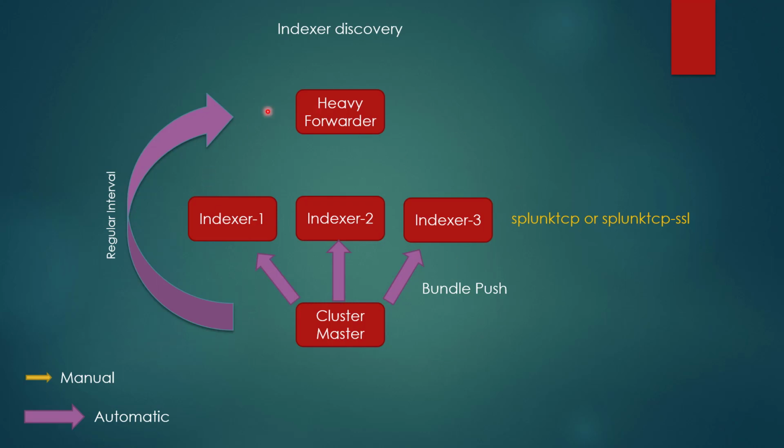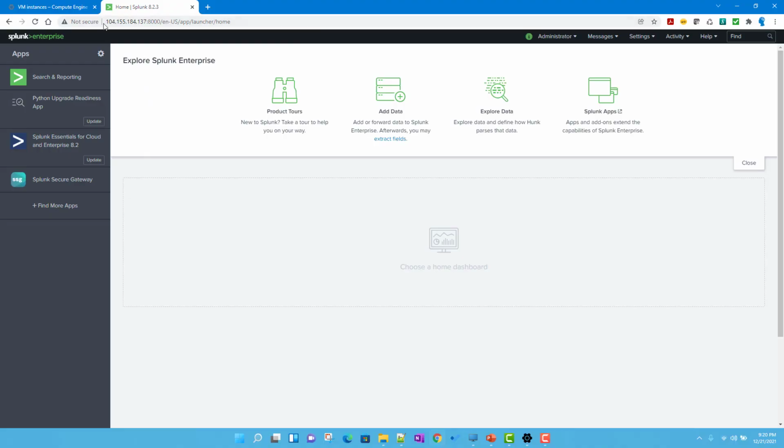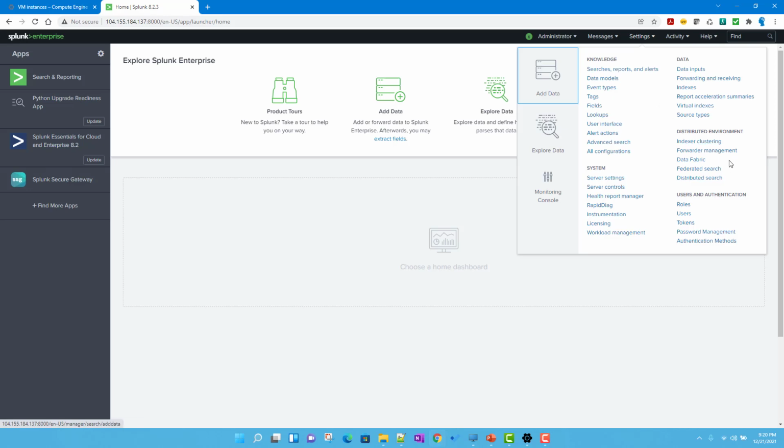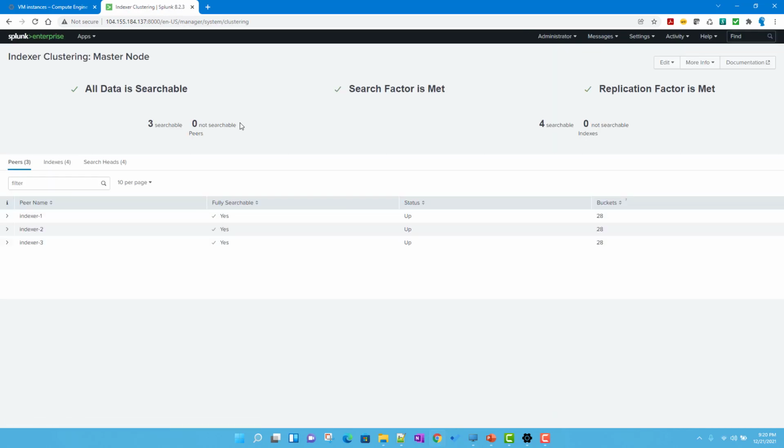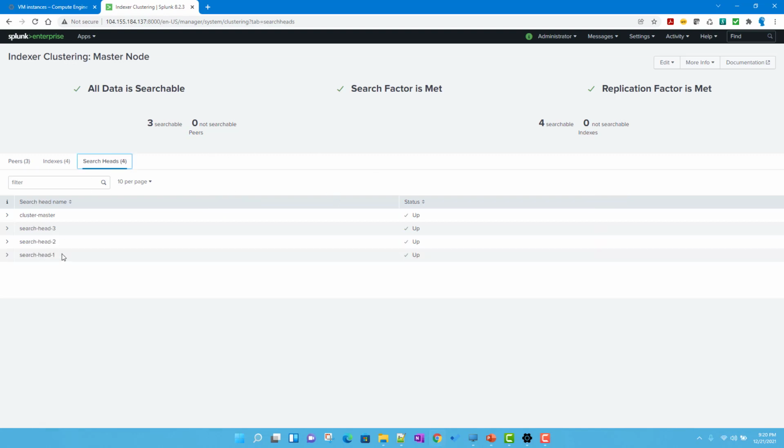If we want to enable this indexer discovery method, there is certain configuration we have to do at the cluster master level, where we need to enable indexer discovery and do certain other configuration as well, which we will see very shortly. We also need to configure indexer discovery at the heavy forwarder level, which we'll see now. So let me log into our cluster master and first see our indexer clustering status. All is fine now. We have our search head as well, and it is the same setup I used in the previous video.